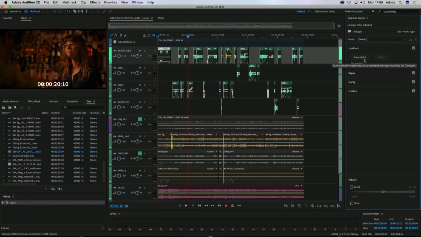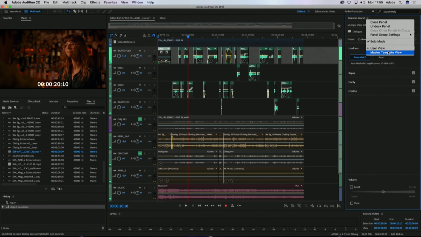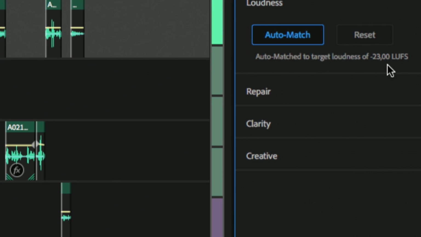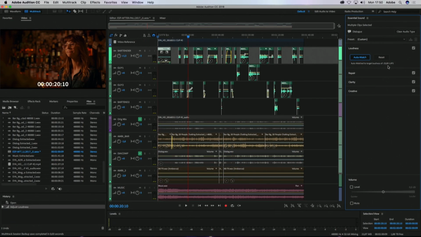analyzes the loudness, okay, not the peak level, but the actual loudness of each of your clips, and in a single click, based on a setting that you create inside of your master template view, which in this case conforms to the ITU US broadcast standard, we've matched the loudness of all of our dialogue to minus 23 LUFS. So now they're all at the same approximate listening level.